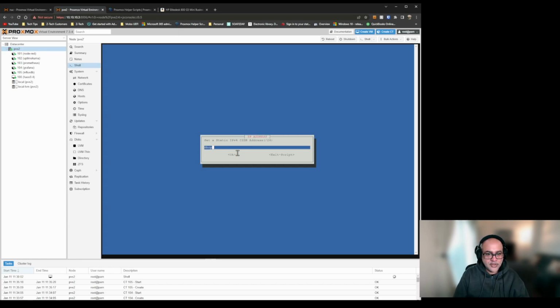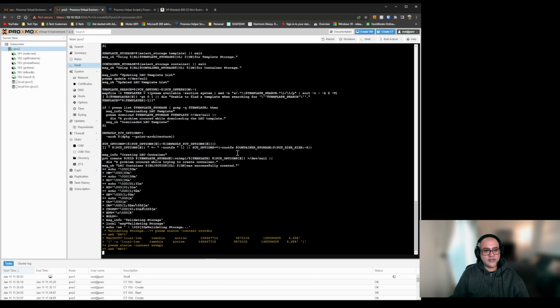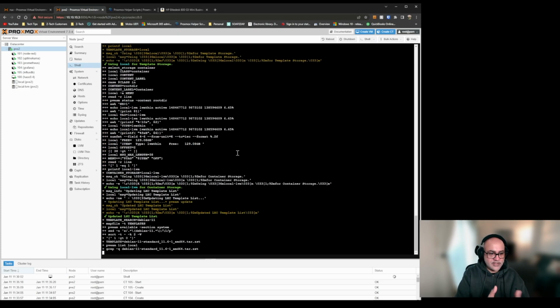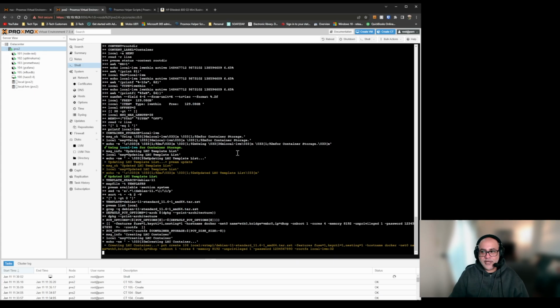That's okay. The bridge, DHCP, okay, no VLANs. Yes, yes, enable fuse, enable verbose mode. Ready to create it, let's do it. So there we go. We enabled verbose mode just so we can see what's going on. But as you can see here, it's basically creating the Docker container for you.